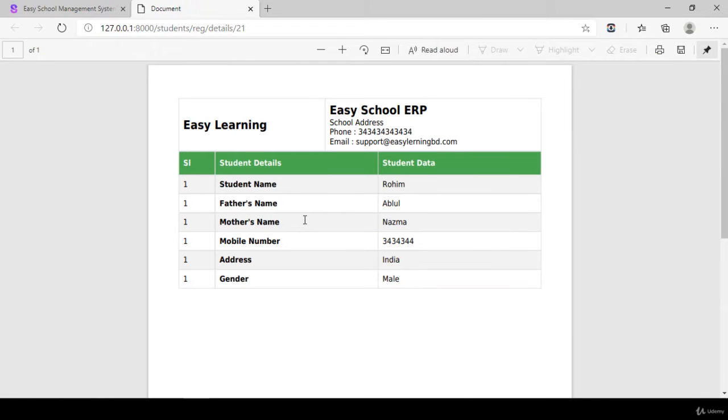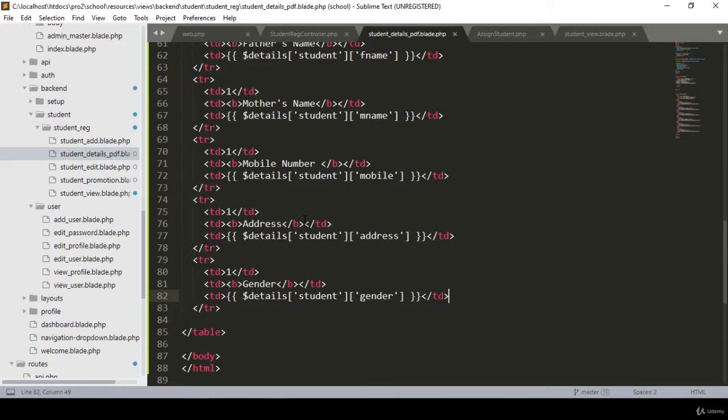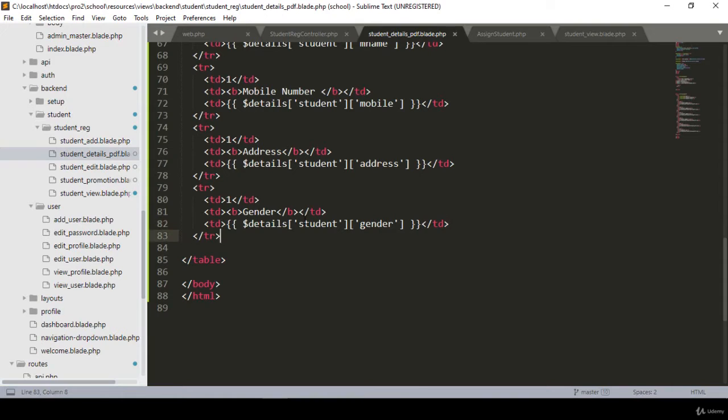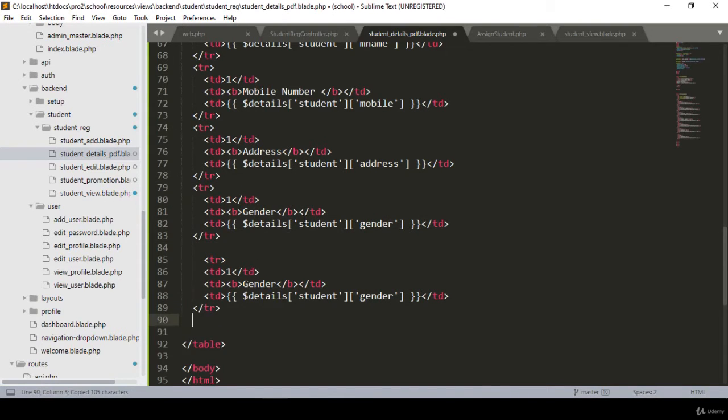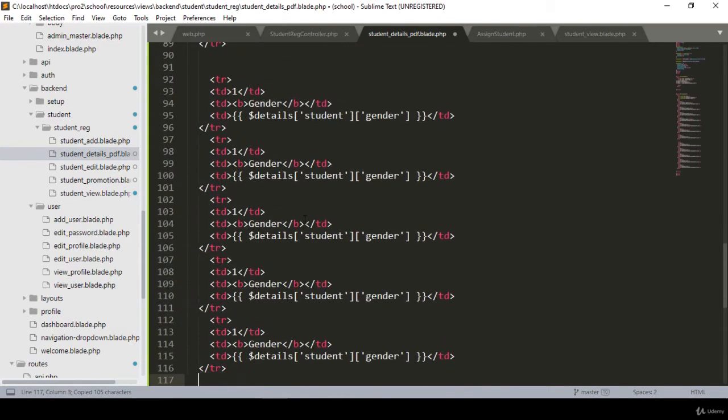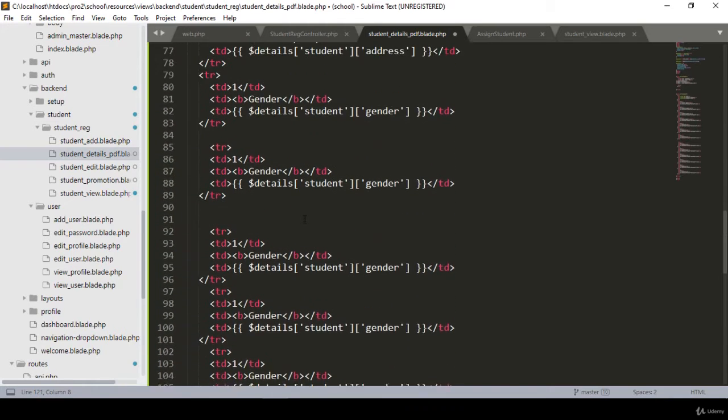Yes, you can see it's perfectly visible. That is the student name, father's name, mother's name, and our mobile number is perfect. All of our dynamic data is visible, right? And to complete this part, it's better if I copy it and then paste another field. Okay, I take some of the other fields.